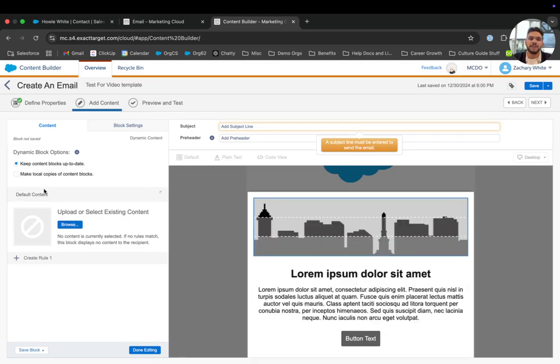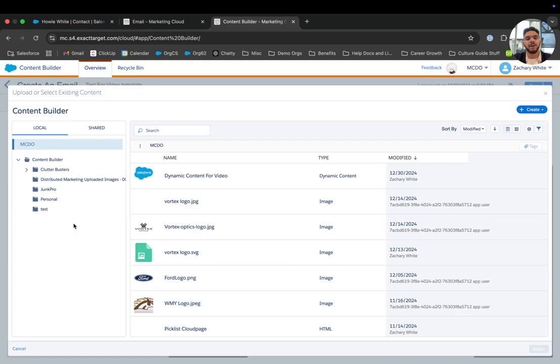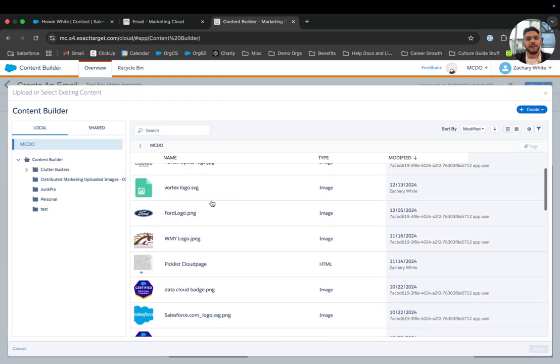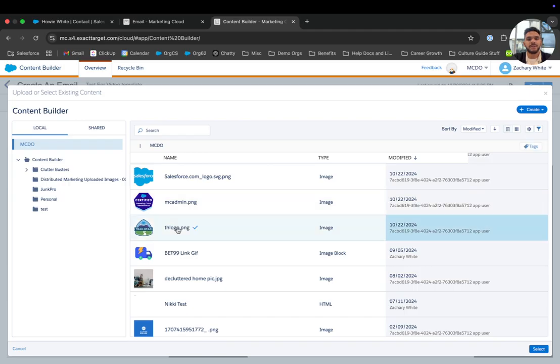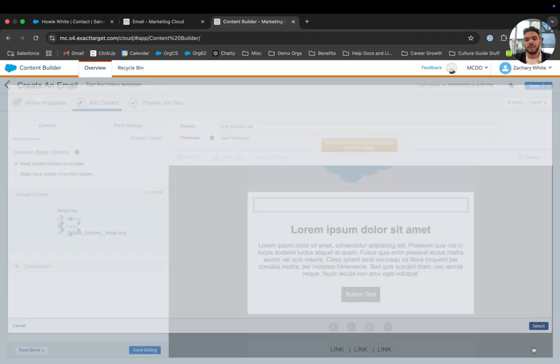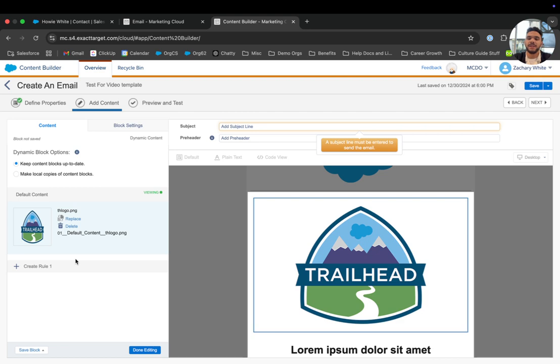So now the first thing that you'll see is that you have an option to select some default content. This would be the content that would be shown if you have insufficient information about your customer. So I'll go ahead and click browse, and I'll go through my images and say, okay, if I don't have sufficient data about this customer, I just want to send them the Trailhead logo. So I'll go ahead and hit select there.